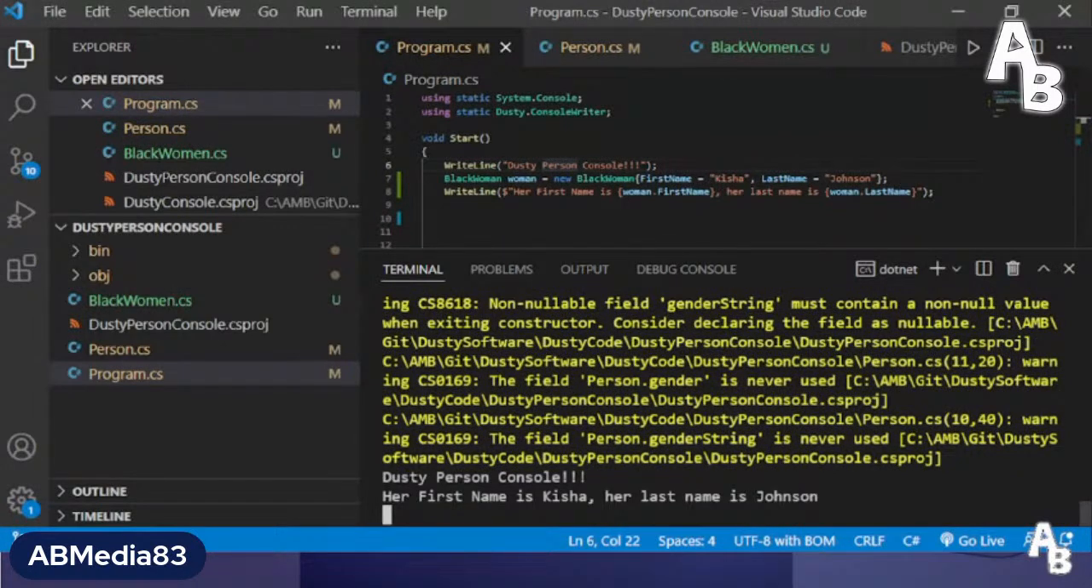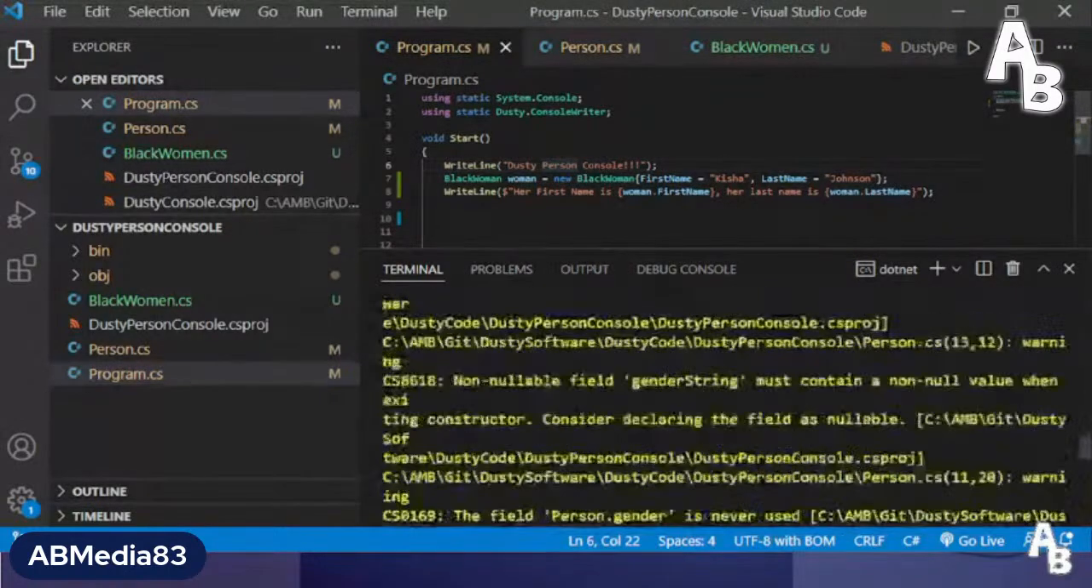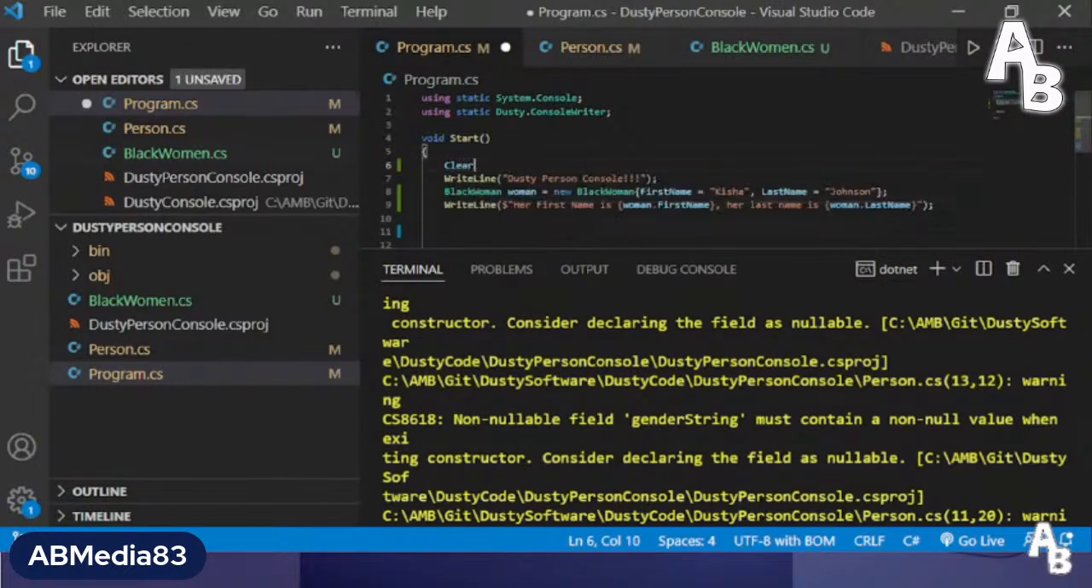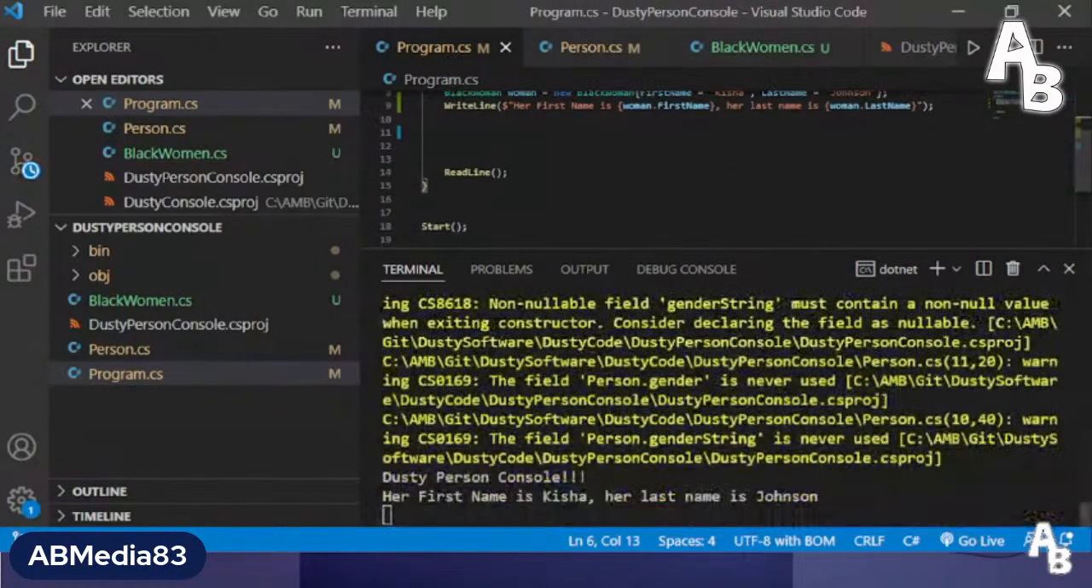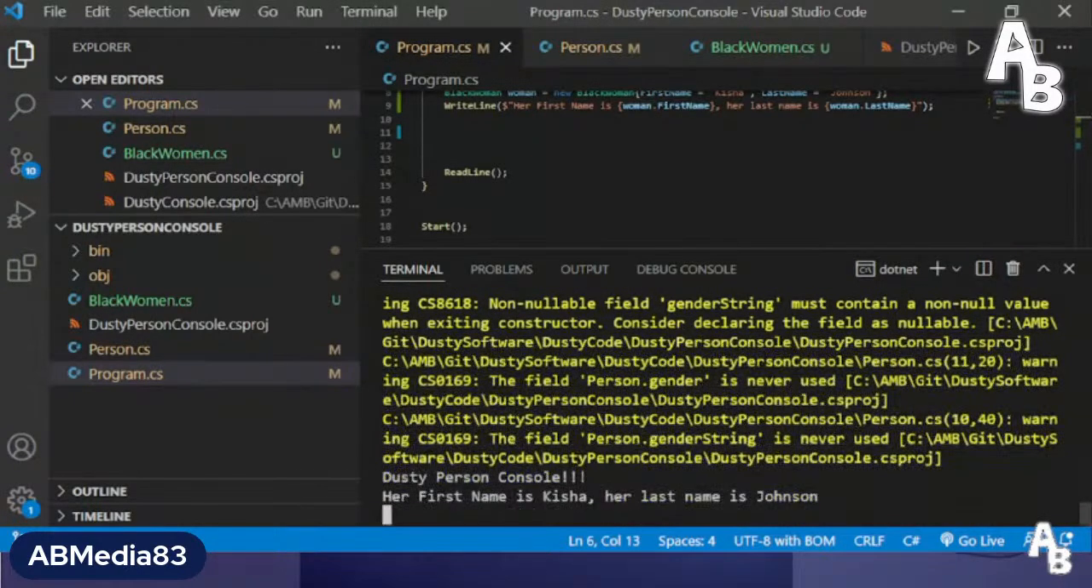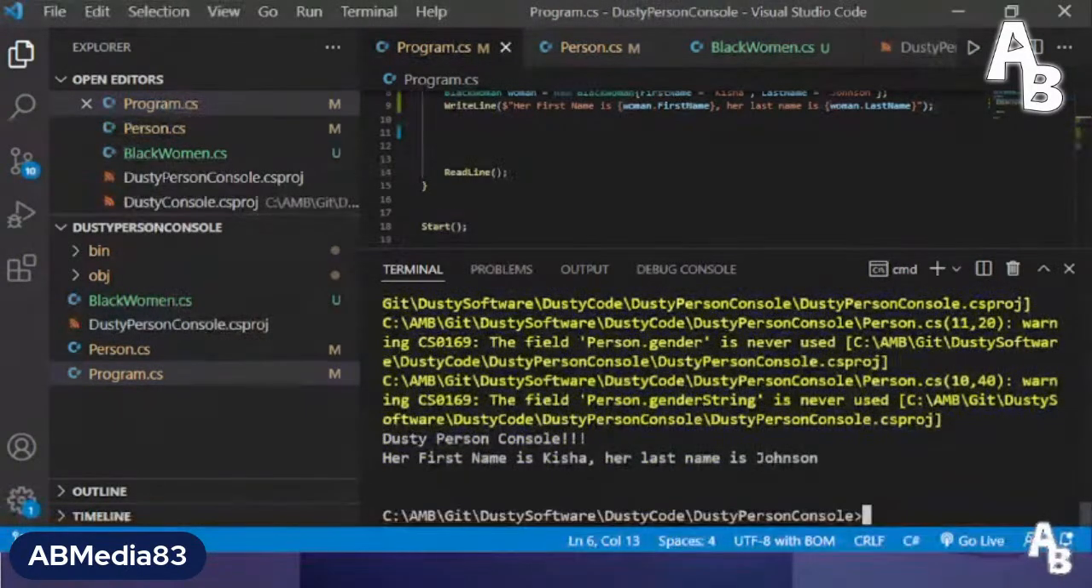As you can see, the person's console: her first name is Keisha, her last name is Johnson. Now, let me make this a little cleaner. Save that. Now let's compile this again, once we exit out of the program, of course. dotnet run.